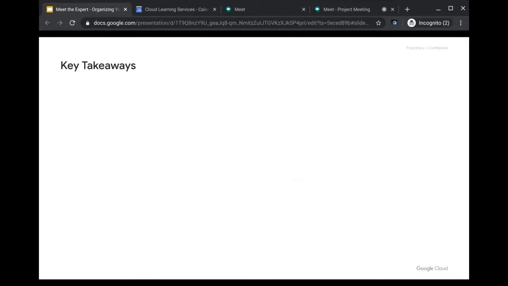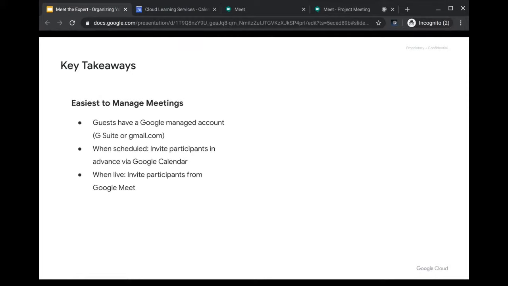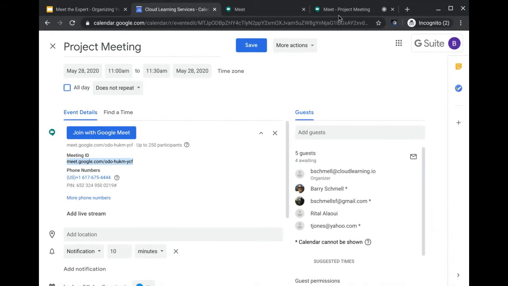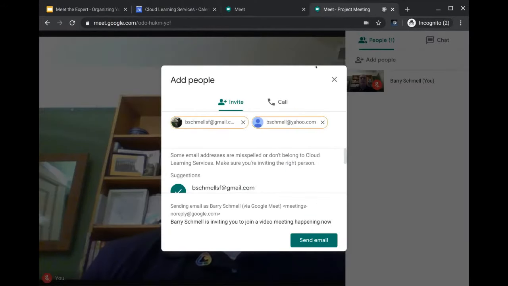So there are 3 key takeaways that I want us to have. So remember, we walked through the various scenarios, but why don't we ask the question, what is the easiest type of meeting to manage? Well, the answer is where all your guests have Google managed accounts, either because they're in your company or whether they're external, but they're using a Google managed account, such as Gmail, or they're working for another company that has G Suite. And the other important thing here is to invite those participants, either when you're scheduling it through Google Calendar, or whether you're actually in the event itself, in which case you can invite them as participants.